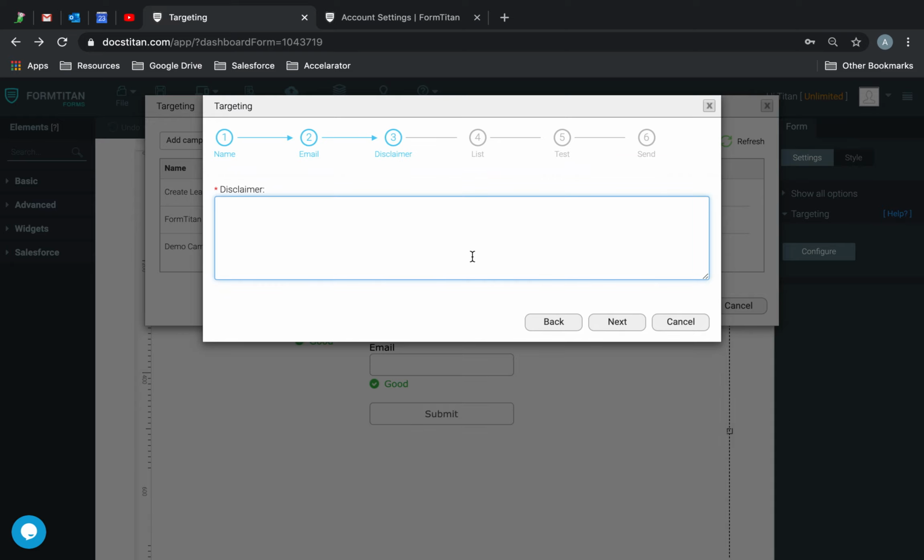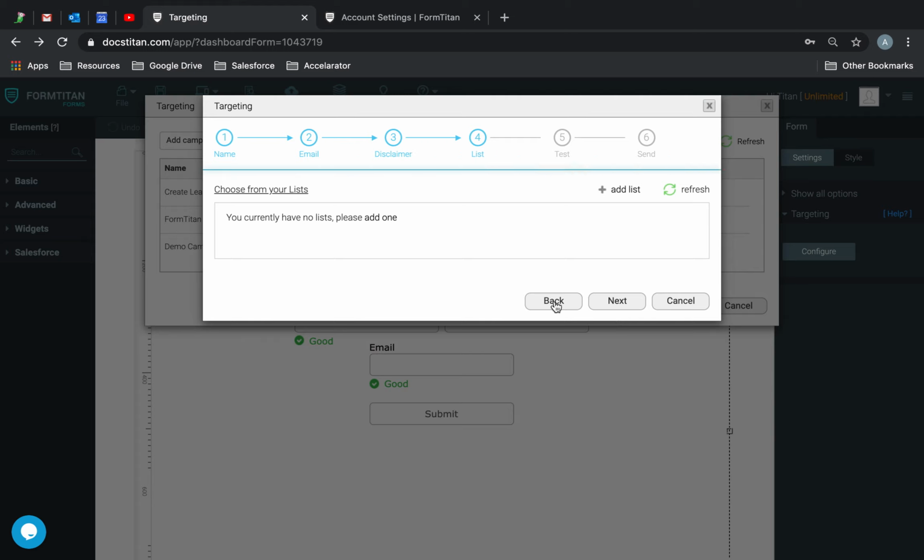I can add a disclaimer, which is this is just a test. Very simple. Next. Now, I have no list, but I can add a new list in here. But this is not really mandatory at this point. I've already done a video on this. We just want to focus on doing our test. So let's just wait till we can get to the next phase.